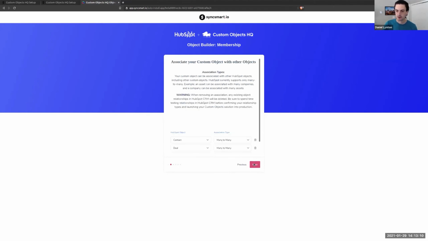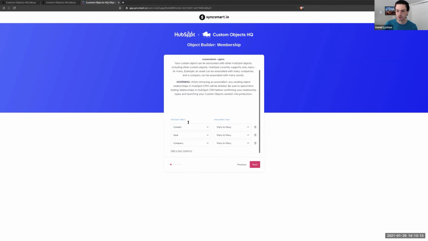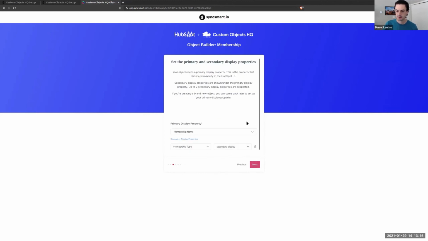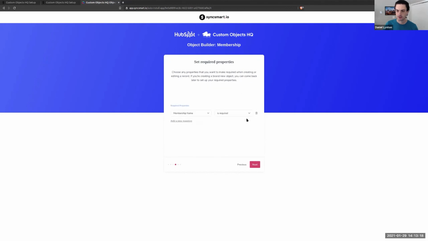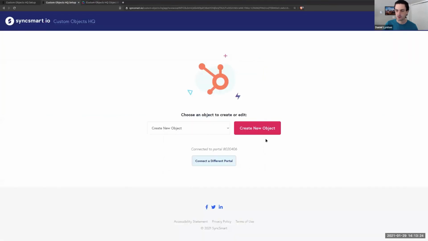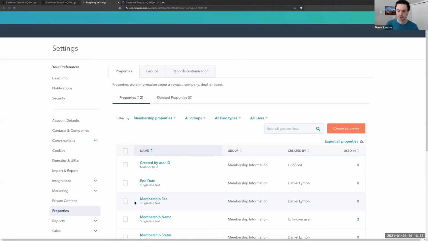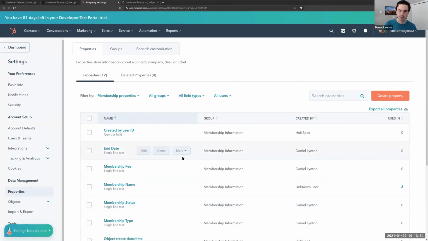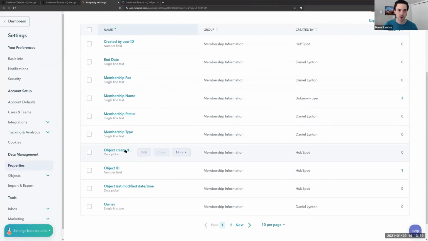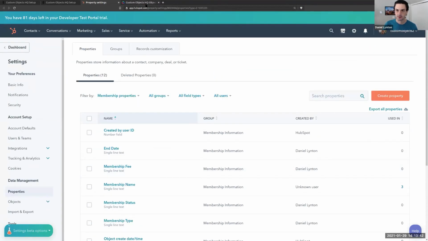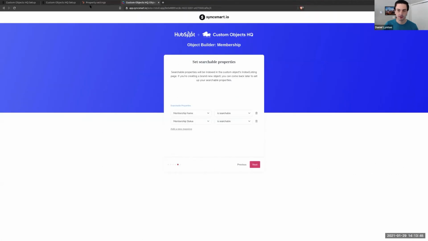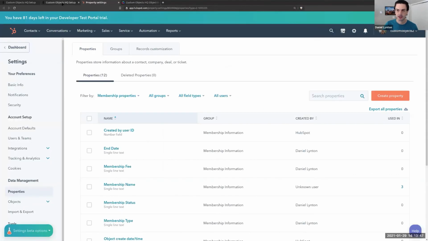So you can choose your label names, which object associations you want to set, primary and secondary display properties, required properties and searchable properties. And once you've created your custom object, you can very easily access the properties for that object through this click in our app. So you create your object, and now you can go straight to your property editor to add and edit properties on that object. So Custom Objects HQ is free, makes it quick and easy if you don't have access to an API developer.